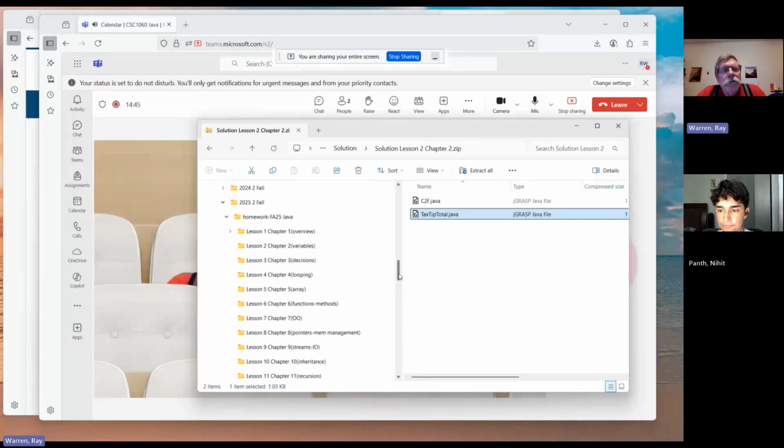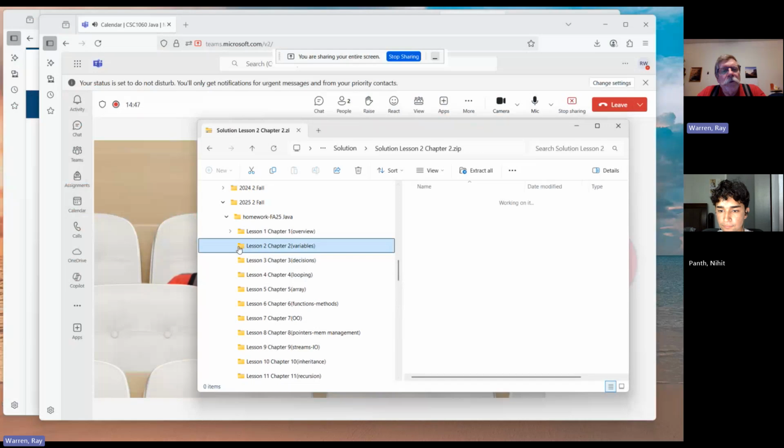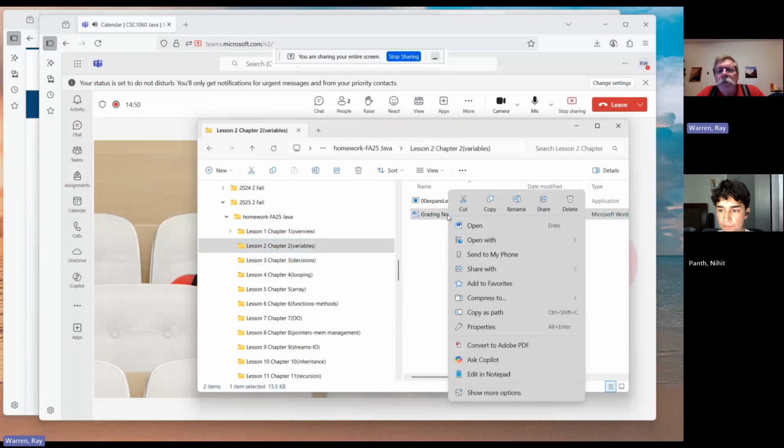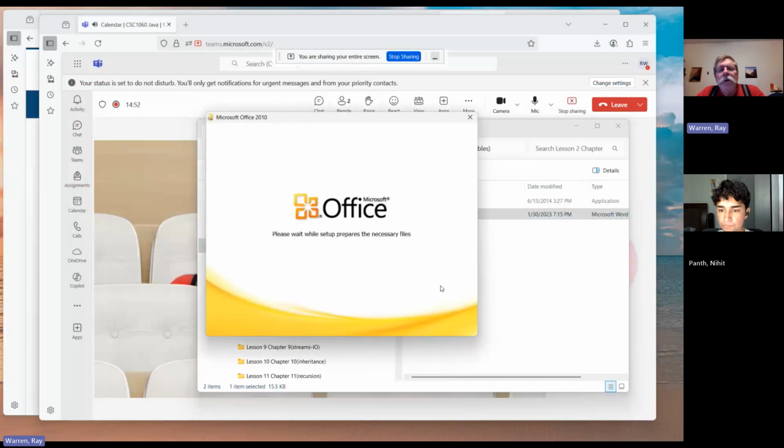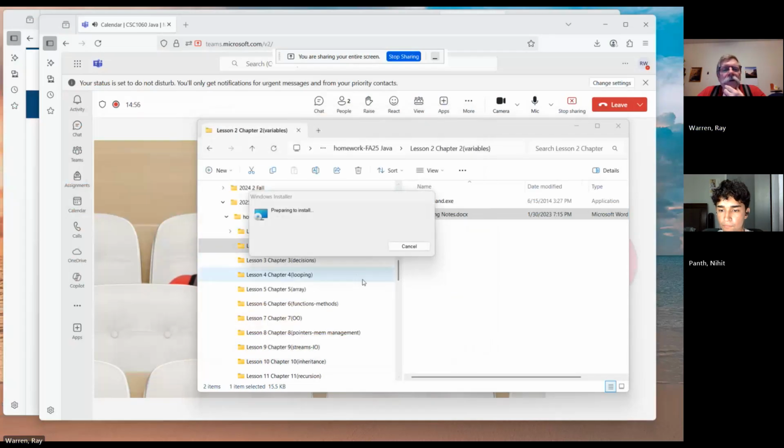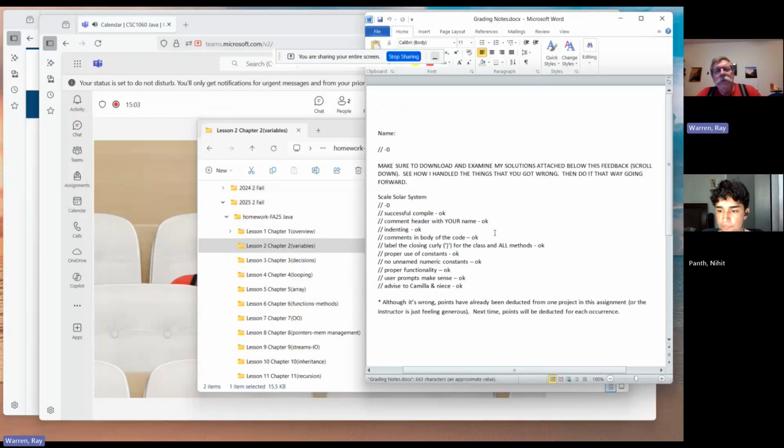In fact, let me show you too. When I go to a chapter, we're doing variables here. Let me get this Windows. This doesn't work, so I have to cancel it every time. Okay, so this is what I use when I'm grading. These points here are from the grading criteria, and this one's kind of customized.